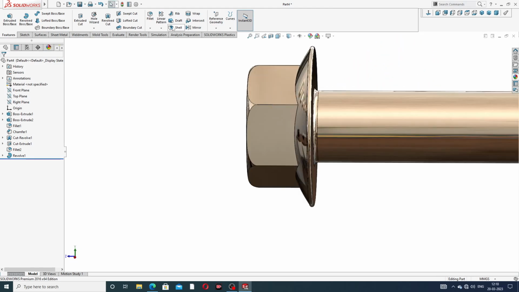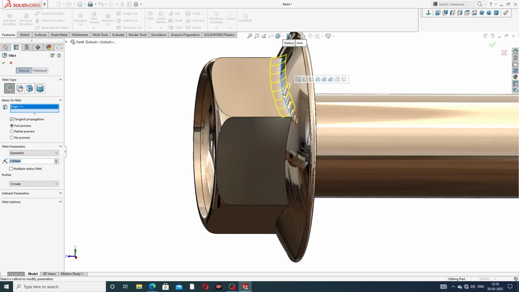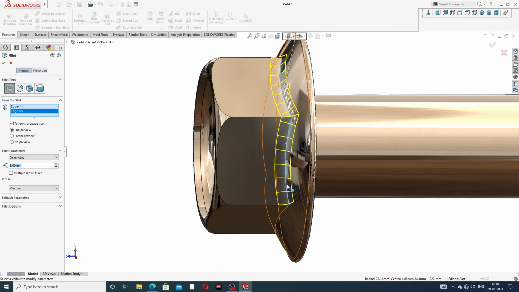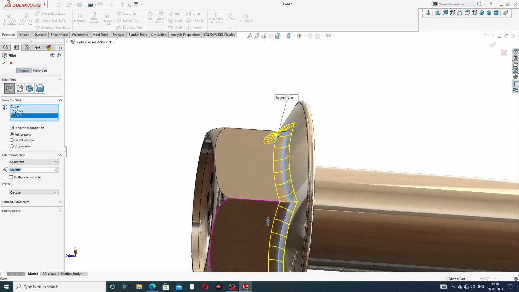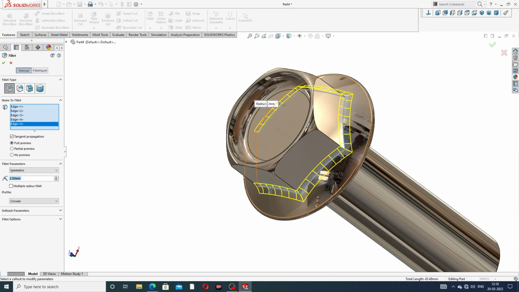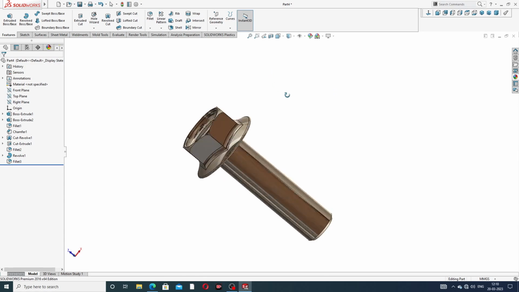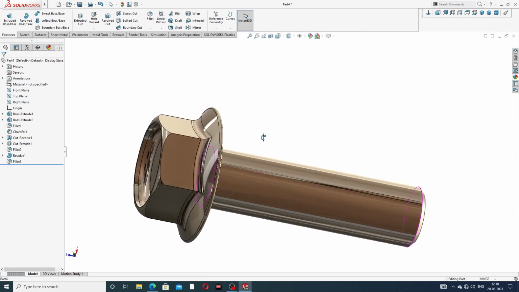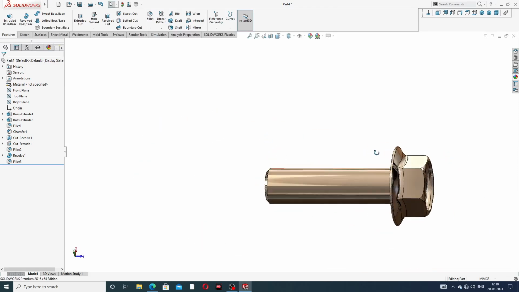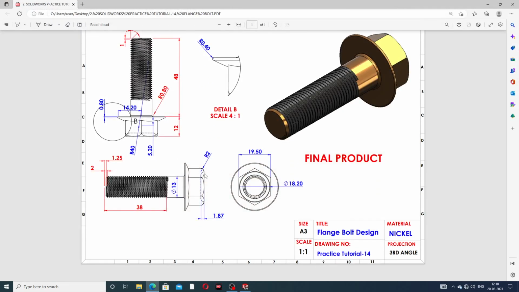Okay, and use a fillet. The fillet is 2 mm, and 1 by 1, select all here. Okay, this to this, and click this and click OK. Okay, this is looking very nice here, and perfect. Okay, all the drawing is perfect here, and then use a thread.